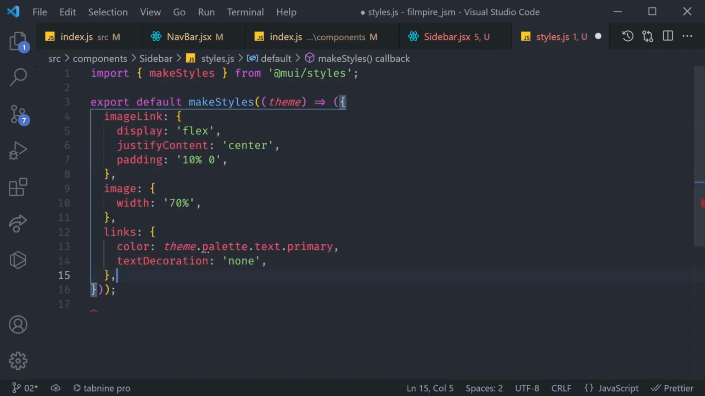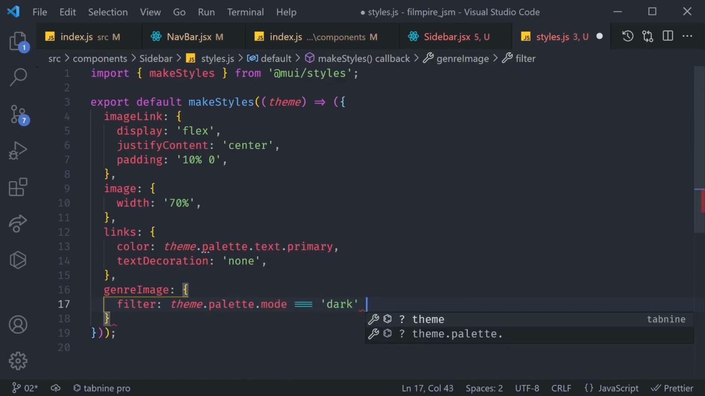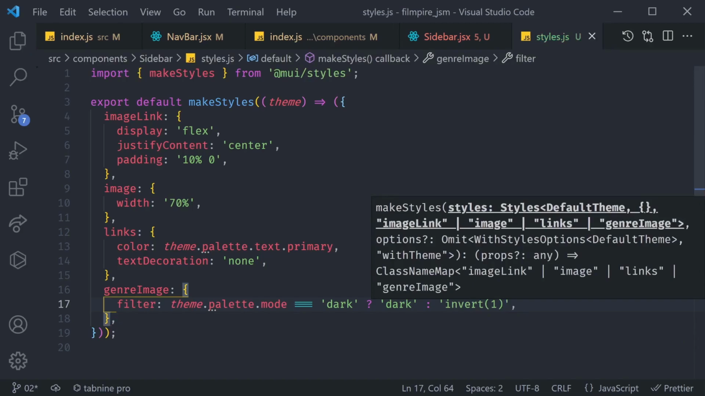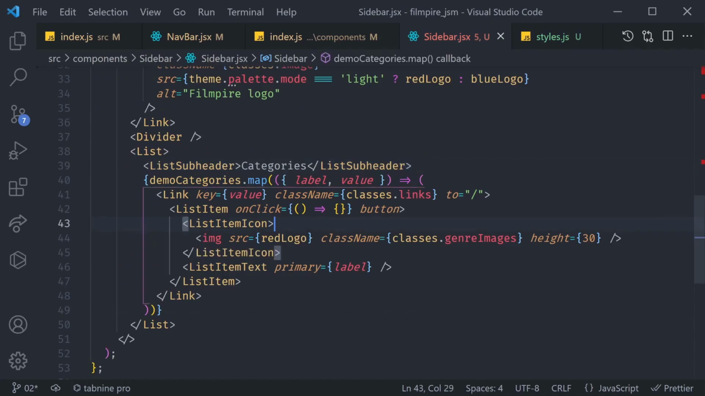Finally, for the genre image, we want to change the color of the logo depending on if we are in the dark mode or light mode. So let's say genreImage. And then to change the image mode, we can say filter. And then if theme.palette.mode is triple equal to dark, in that case, we can simply say dark. Else, we can say invert and then 1. If we are on dark mode, this is going to actually invert the images to make it more visible on the dark mode. Great.